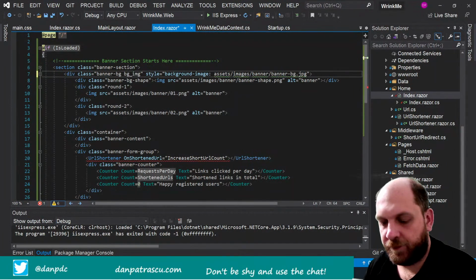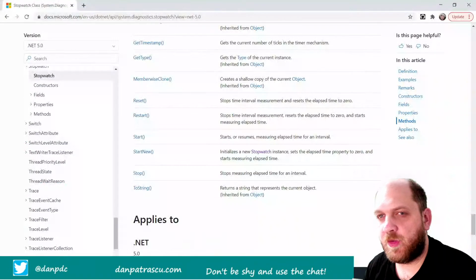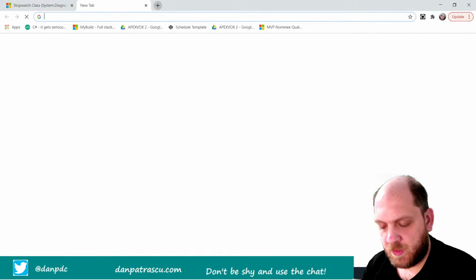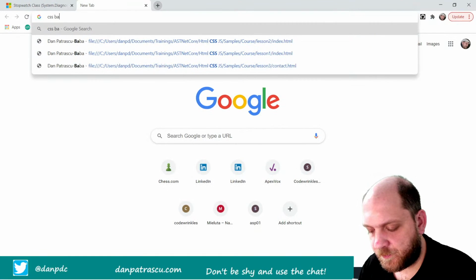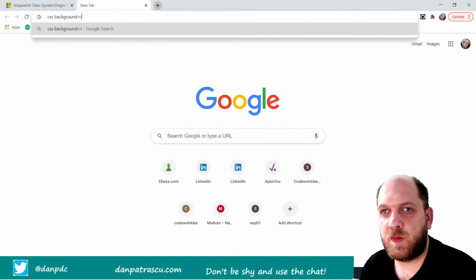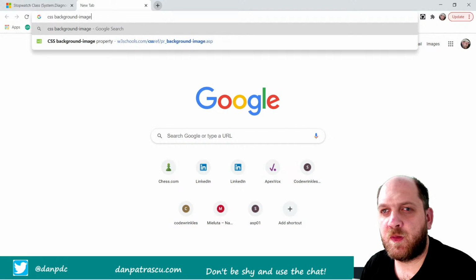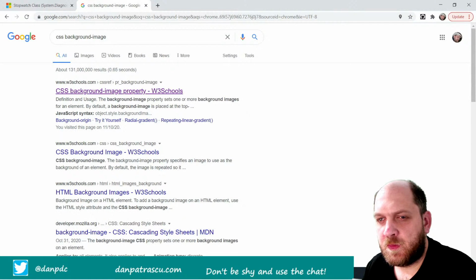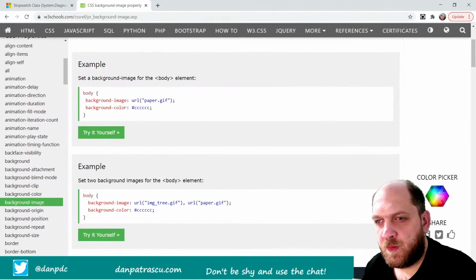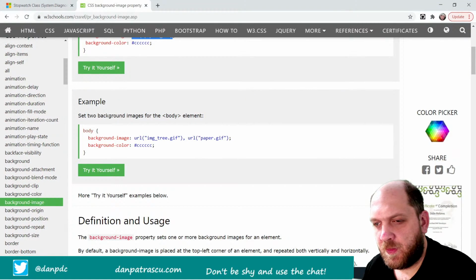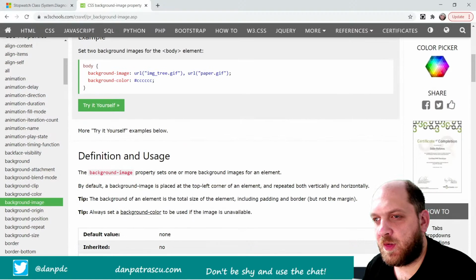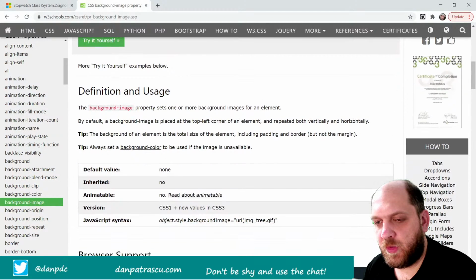Hmm. Let's check our friend Google. CSS background image. Okay, so we can use this URL, which I did already. Two background images for the body element. So yeah, it seems that this is the only way that we can get that.